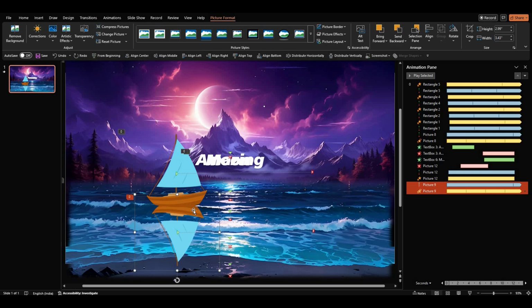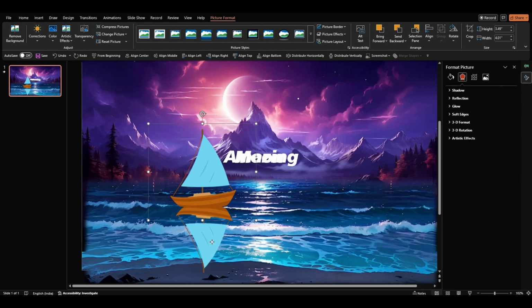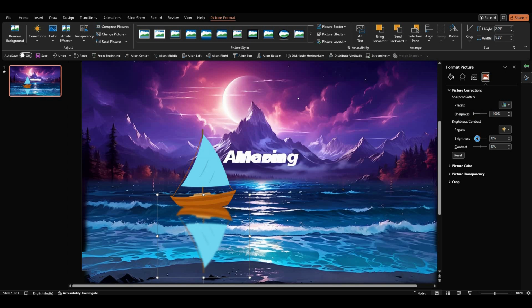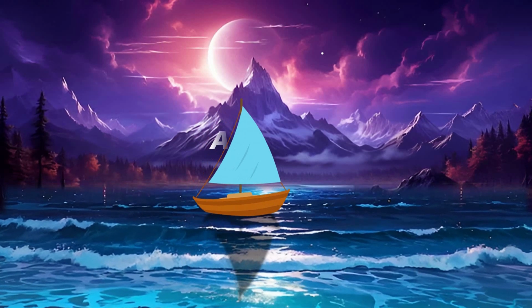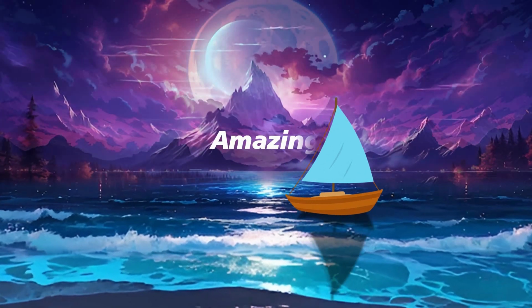To make it look more like a shadow, open the Format options, then go to Picture Corrections. Here, bring the sharpness all the way down to 100 and do the same for the brightness. Set that to 100 too. It's starting to look great. Now adjust the transparency until the shadow blends in perfectly with the waves. And that's it. You've just completed a beautiful sea wave animation in PowerPoint with a touch of realism.